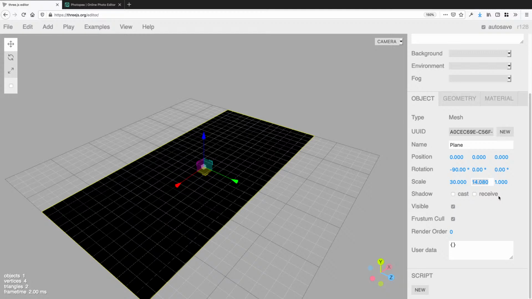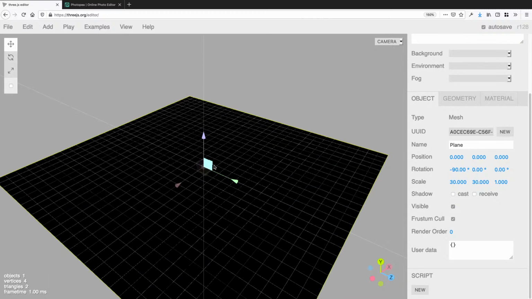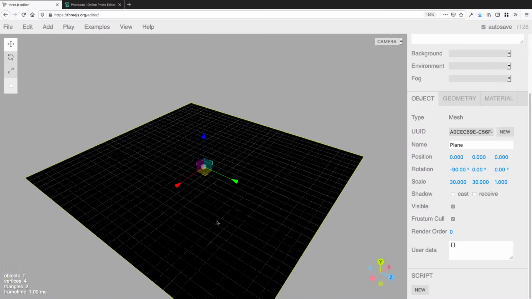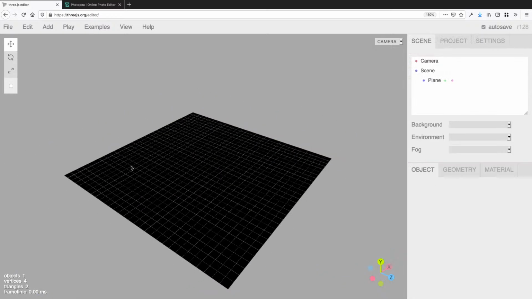Oh, have I got my orders wrong? Is it X, Z, Y? It should be X, Y, Z. Surely. Oh, I know what's happening. It's because we've rotated the plane. Oh, of course. The plane has changed which way it understands is up. So if you look at the plane now and you look at the colors of the arrows, the direction of the arrows has changed. So Y is now horizontal, whereas it used to be up. Either way, I've gone for 30-30 to make it big and flat like a floor.